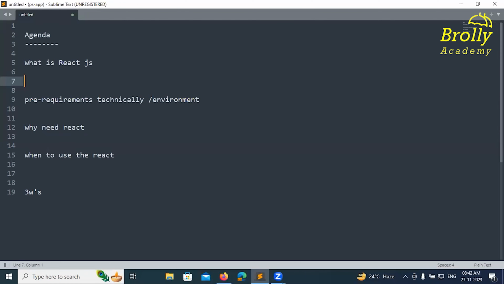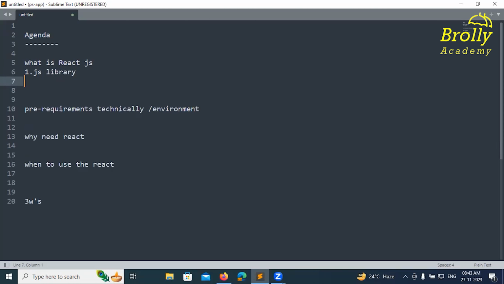React.js is a library, sir. 100% correct, JavaScript library. Okay. What else? Ramya? Ramya, you're on mute. Yes, what else? You can refer Google. I'm very happy if you refer Google, but I won't answer. Meanwhile, Pavitra and Rakesh also, you can refer Google and tell me what exactly React is.